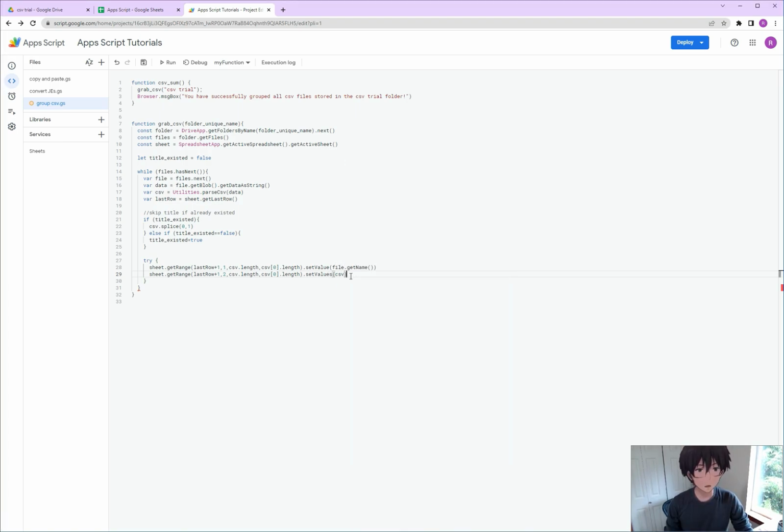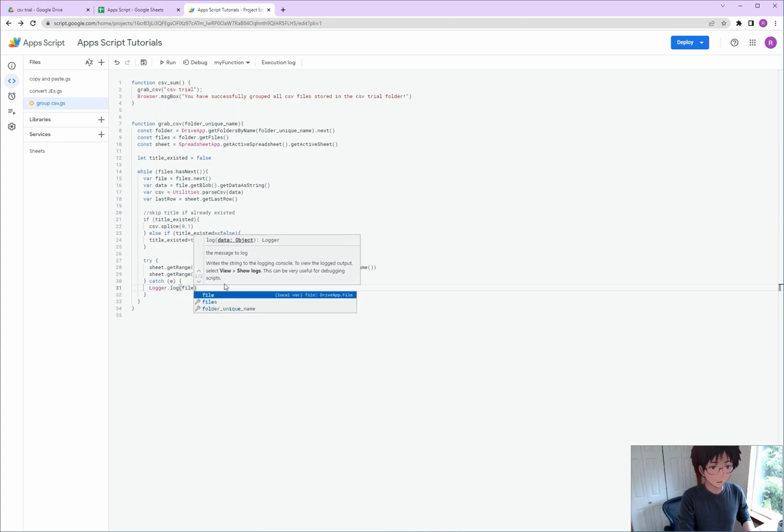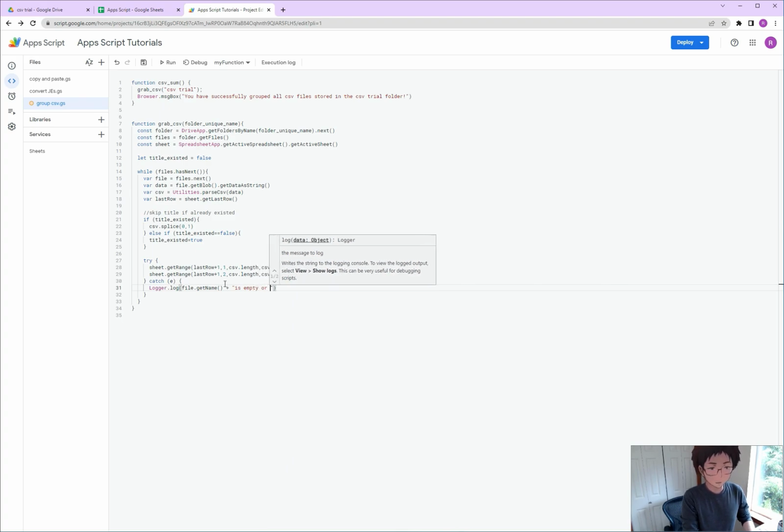With this, I now complete the try part of the try and catch statement. And then I'm just gonna catch error for empty CSV files errors, for example. So I will just use the logger and log function within the built-in Apps Script and say which file has the error. So I will get the file name has the error and say is empty or has other errors.